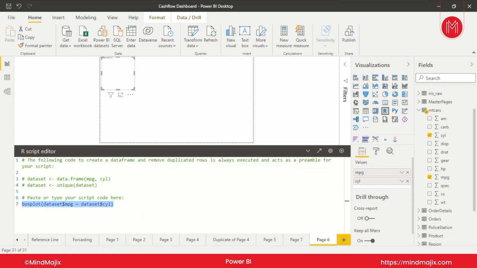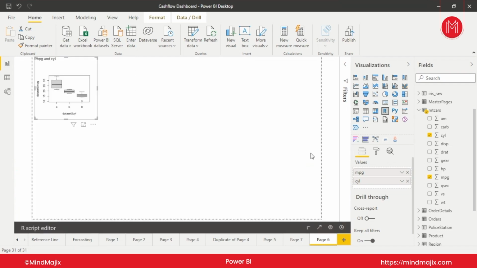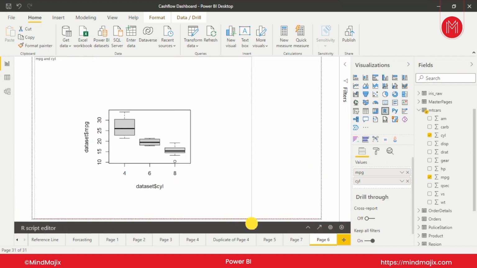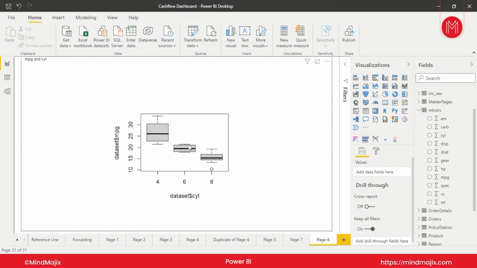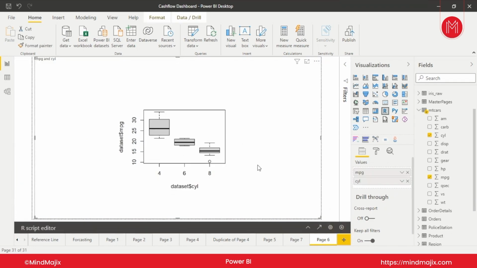So I select this and execute the script, which will call R Studio behind the scenes. In this R Studio environment, the script will be executed and the output will be generated in the form of a chart in my Power BI editor over here. So here we go. Once I click it, you see a box plot chart is beautifully created by using this R script. By using this data, I could simply create a statistical visualization here in Power BI, which is generated in R.